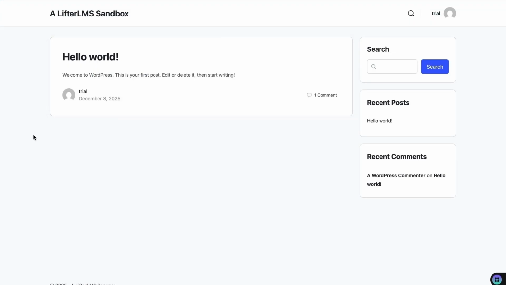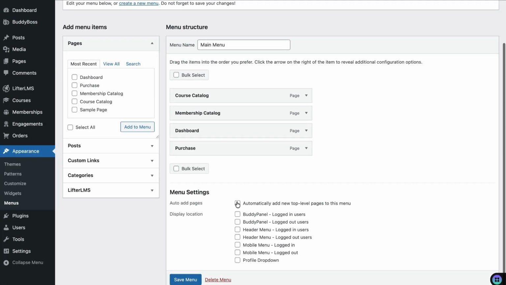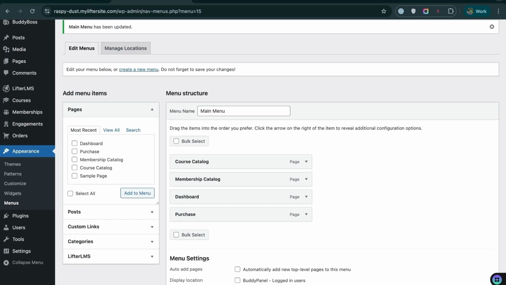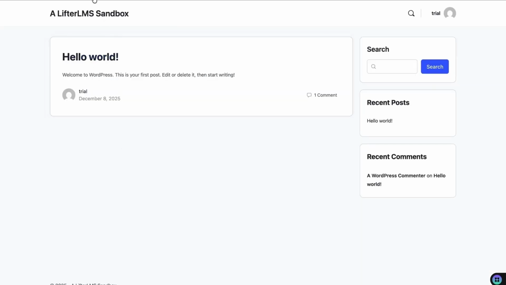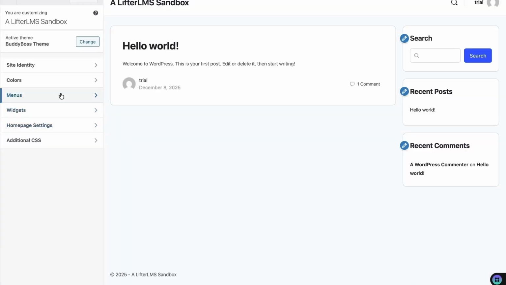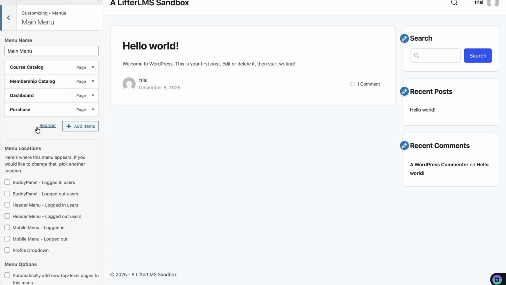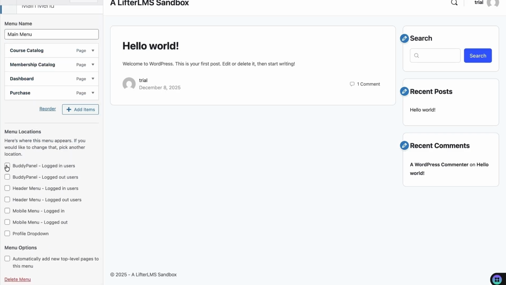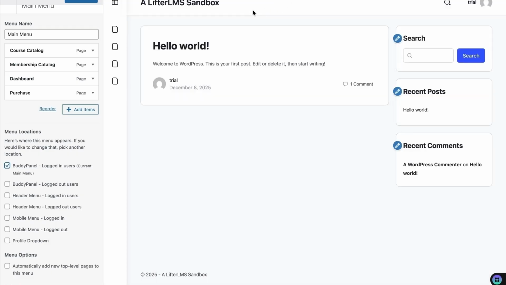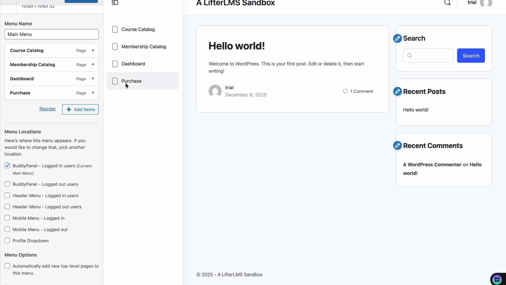If I refresh this, you can see the menu bar is not visible because we haven't added a location for this menu. So if you want, you can add the location from here, or you have to visit Customize. And here we have this menus option, and a main menu. If you choose body panel, that means this body panel will be visible for logged in users. This area is the body panel area where you can see the menu. You can create a menu for logged in or logged out users. I'm adding both.